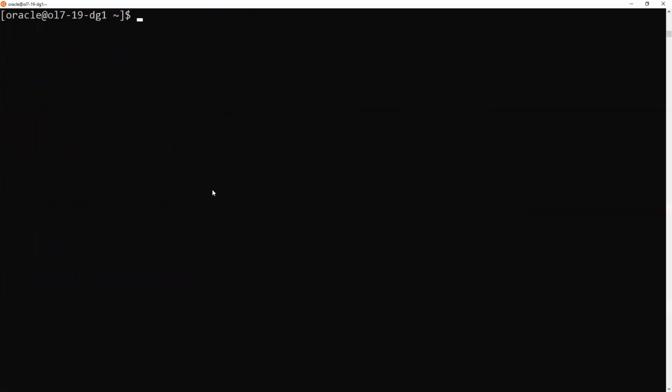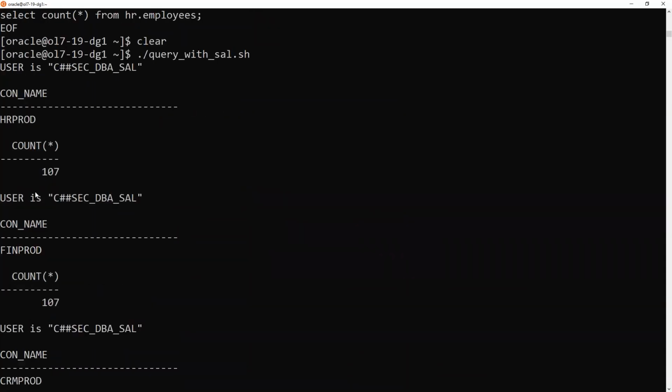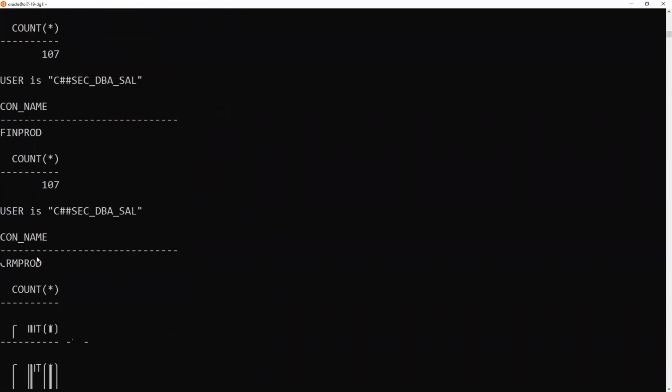Let me clear this screen. And then we run this guy here. Let's see what Saul sees. All right, our sec DBA Saul and the HR database sees 107. Then prod sees 107. CRM sees 107 rows in the HR.employees table. So he can see the data.